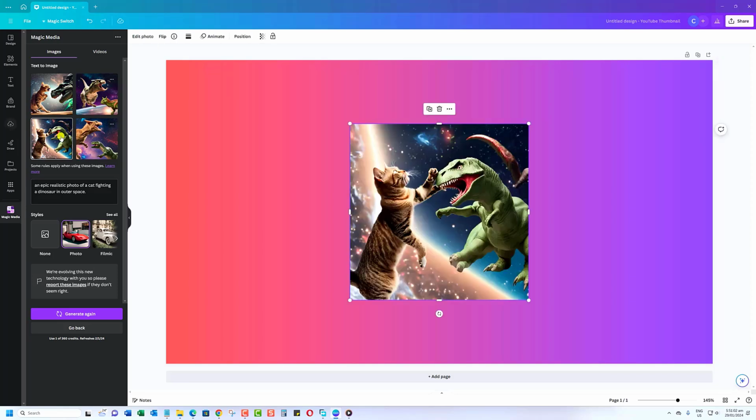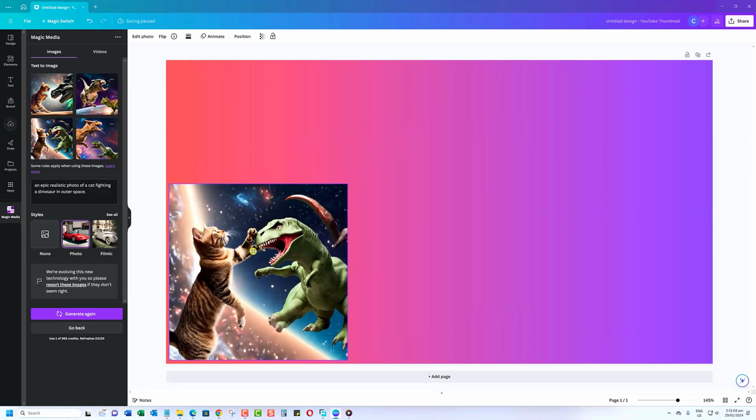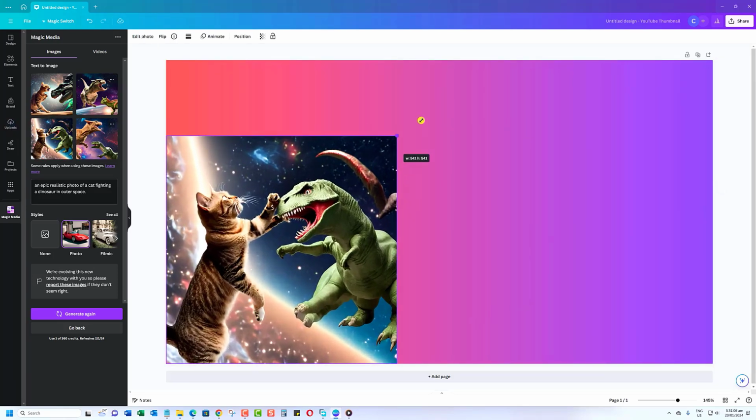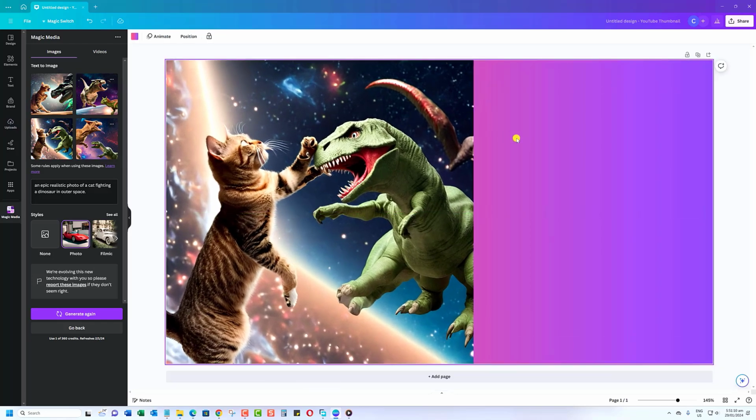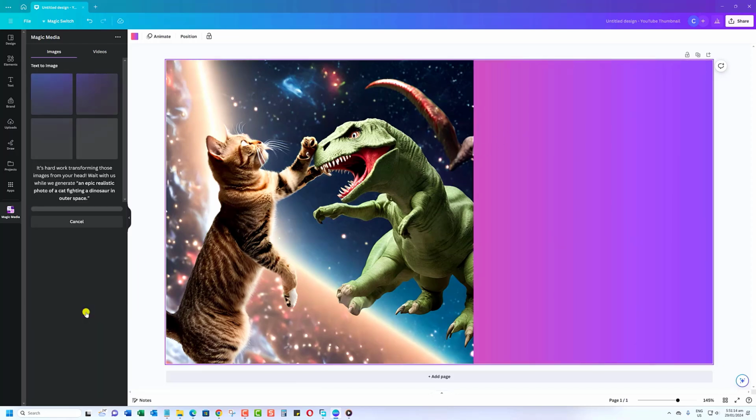Once you've made a selection, the chosen image will promptly appear on the canvas, ready for integration into your design. If you are not satisfied with the images presented, you can click on the Generate Again button.